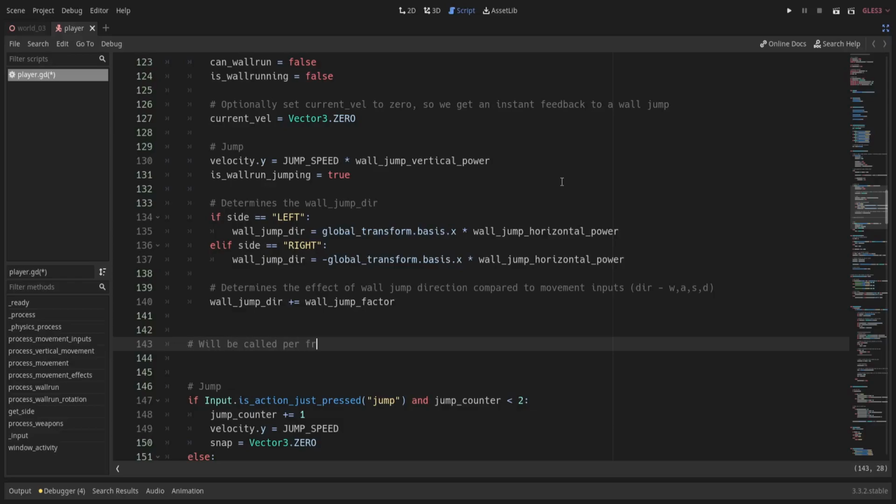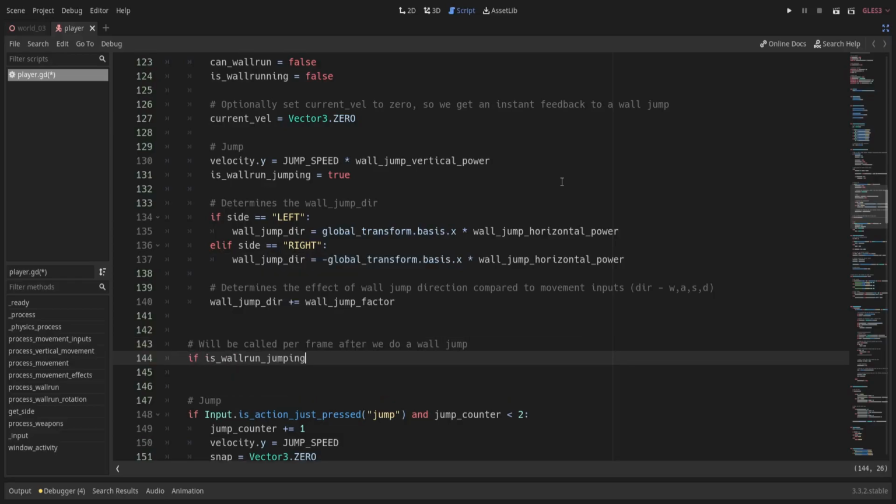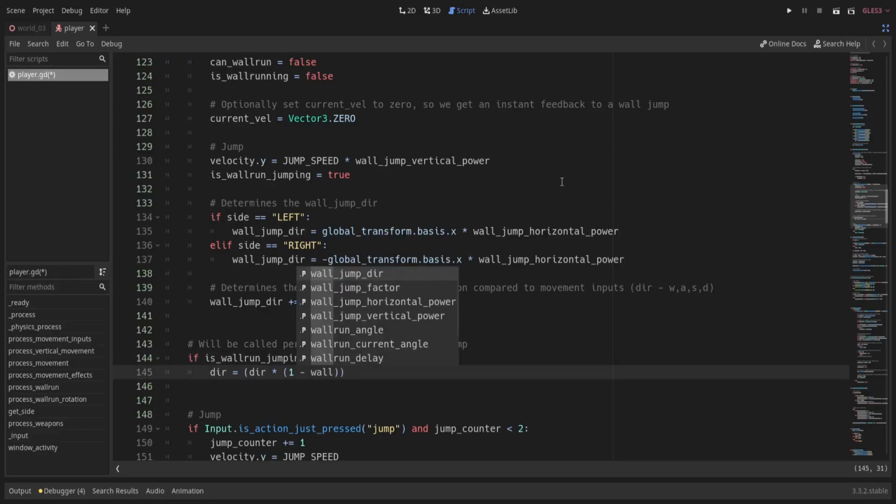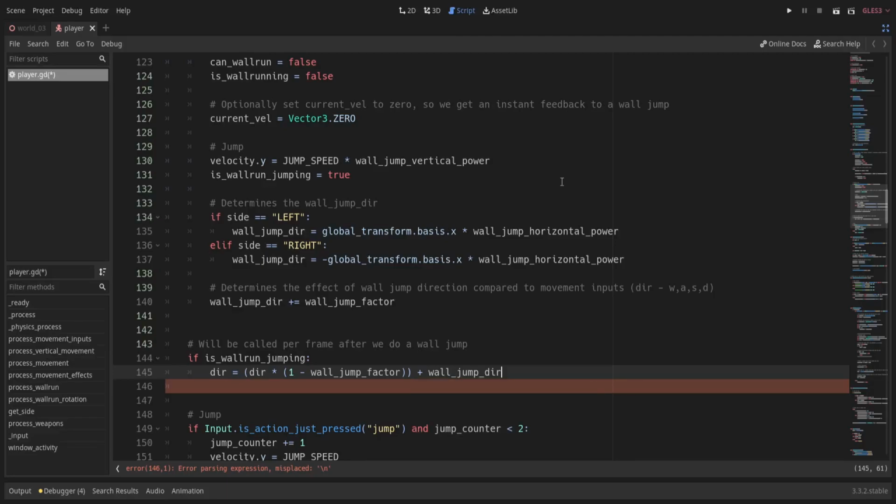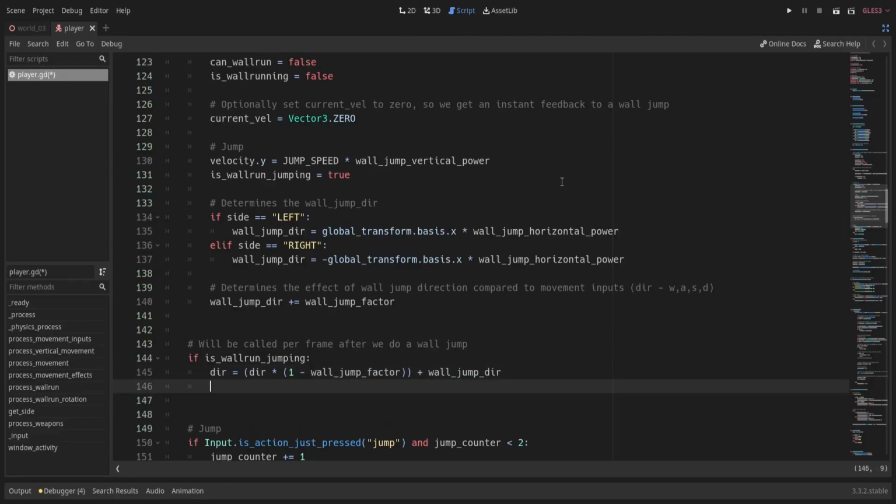In the end, we need to make sure that we are having a proper wall jump. For that, when is wall run jumping is equal to true, we update direction, which is the input direction, to the jump direction. We additionally add wall jump factor to control the strength of the wall jump. And do make sure to return out of the function.